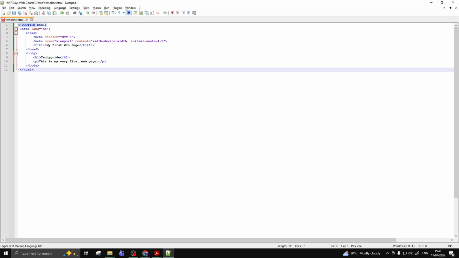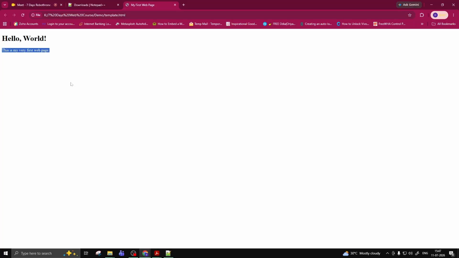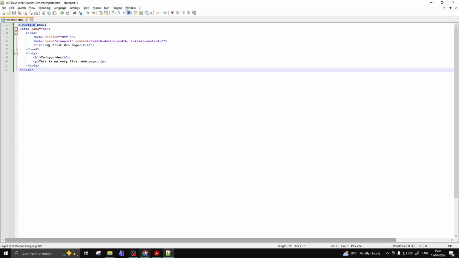Change it to techie guide, then save it by pressing this button and move on to your web page. Just refresh this, it will change the heading part to techie guide. Next, move on to the explanation.